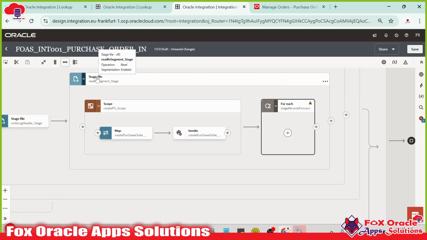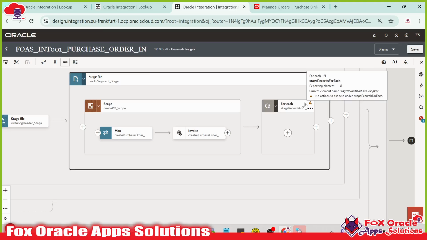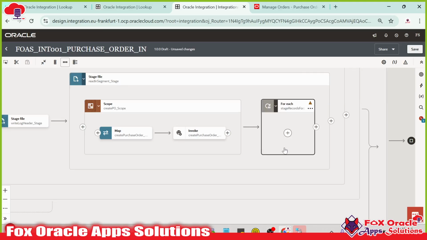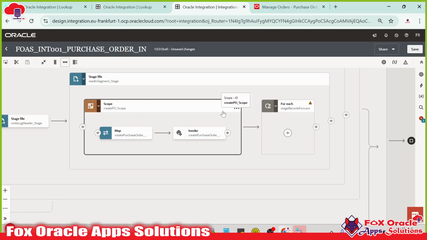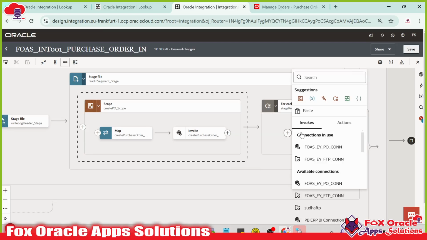And for this, suppose here we read 10 lines, so this loop will iterate 10 times. All these 10 times we want to invoke the SOAP web services. So that's why this scope is just for invoking the SOAP web services, because inside the scope we have the SOAP connection. So I will just remove this scope from here and put it inside the loop.